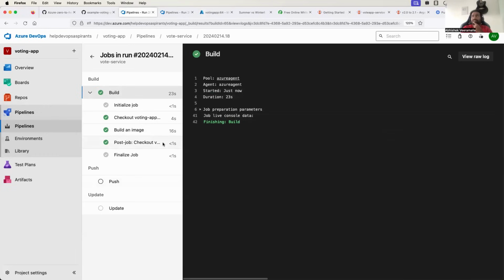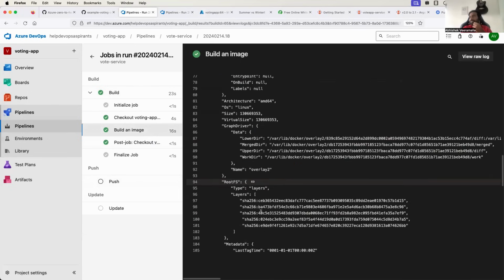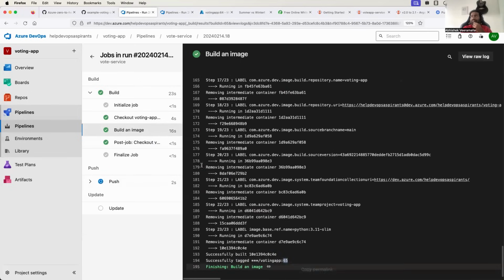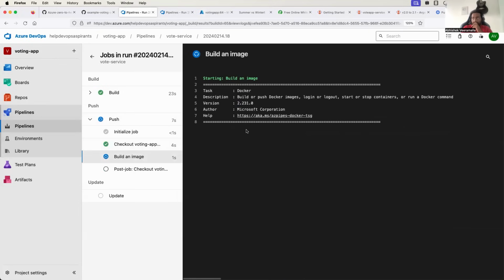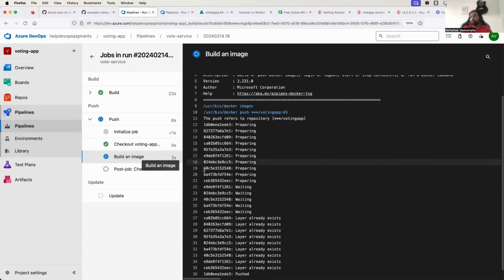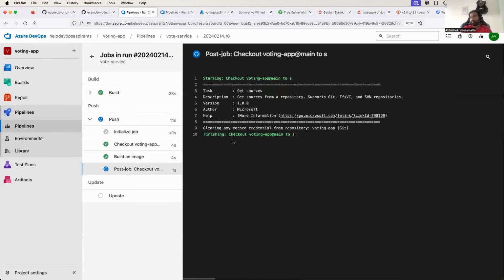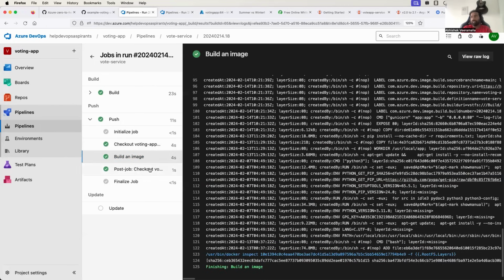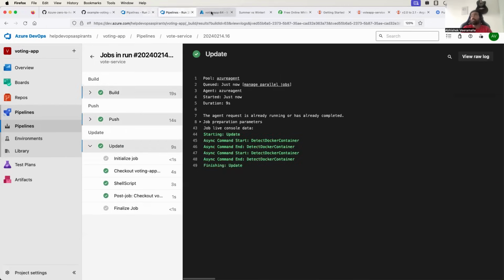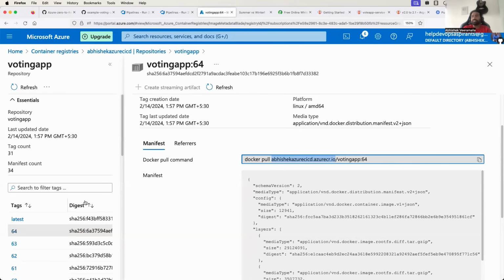So the build is done. We push the new image with tag 65. Yes, and the push is in progress. It will push 65 in a while. Looks good. I think it pushed 65 also. Let's go to our voting app, refresh and see if 65 is available.